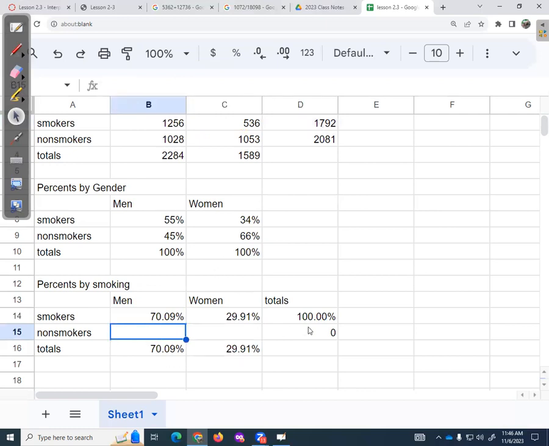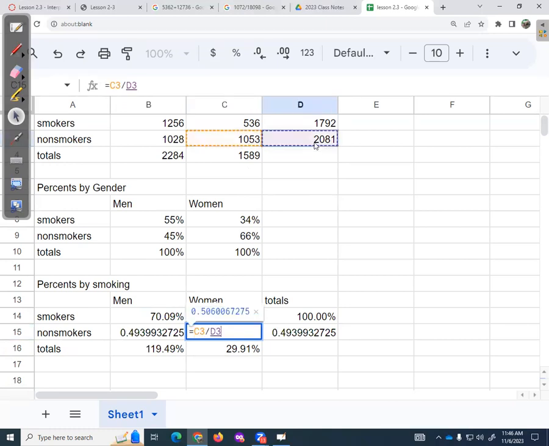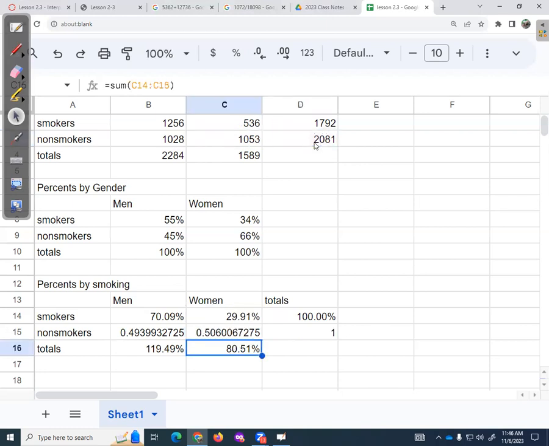And then we're gonna do the same thing in the non-smoking row, equals non-smoking men divided by total non-smokers. Equals non-smoking women divided by total non-smokers. The first one. So this one here down at the bottom. So that one's gonna be equals the non-smoking men divided by the total non-smokers to the right.